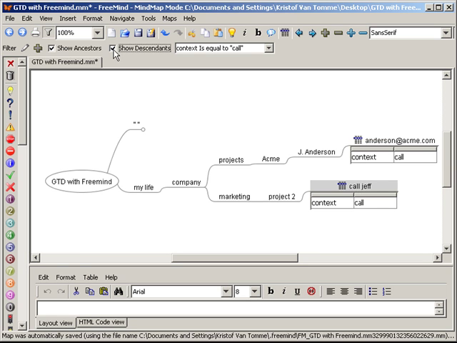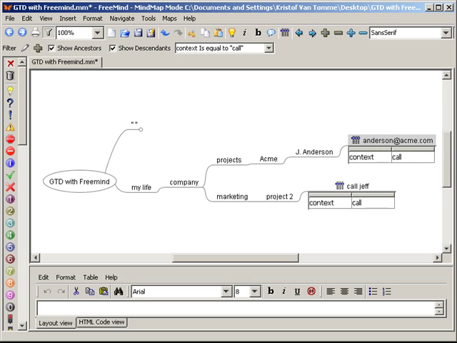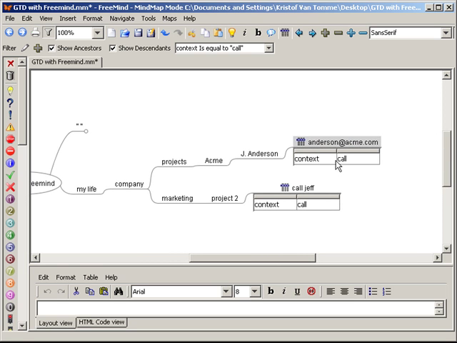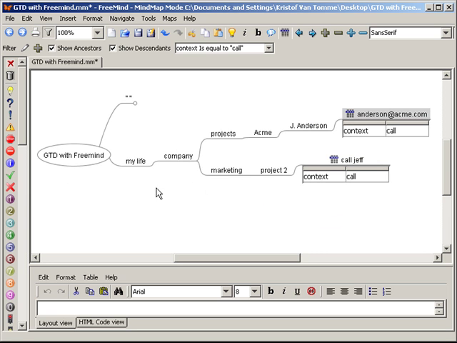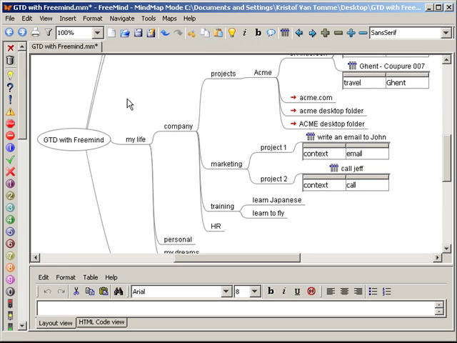One little trick here, to show descendants. Should you have descendants in these nodes, then that will show also the information down there. So maybe, for example, for Jay Anderson, you might want to put his phone number also there, and then that will also show up. Okay, so let's switch off the filter.